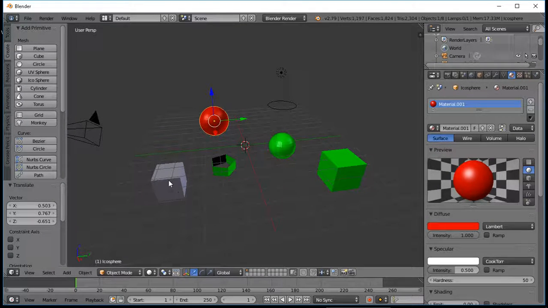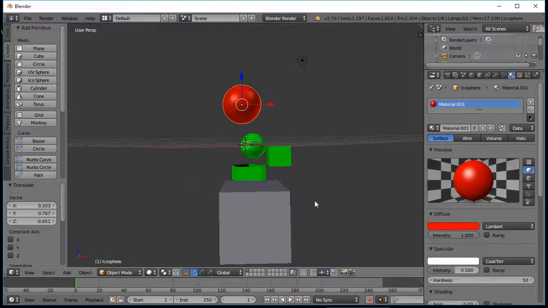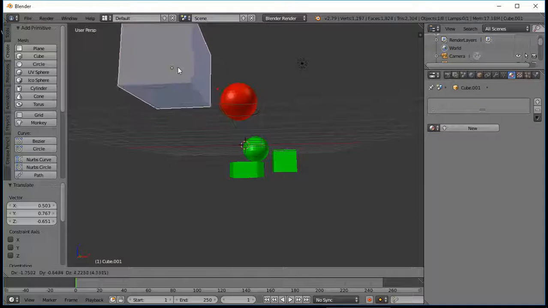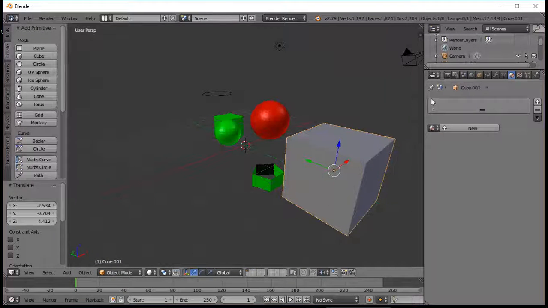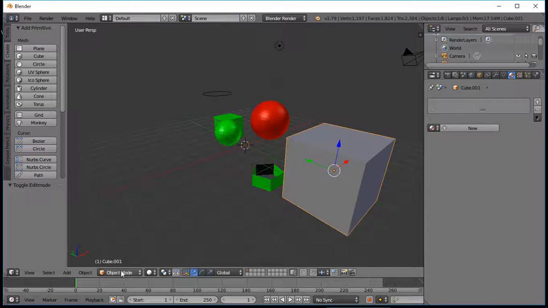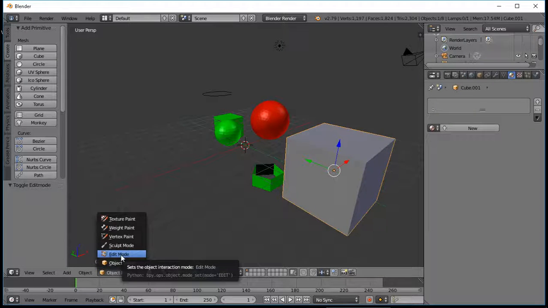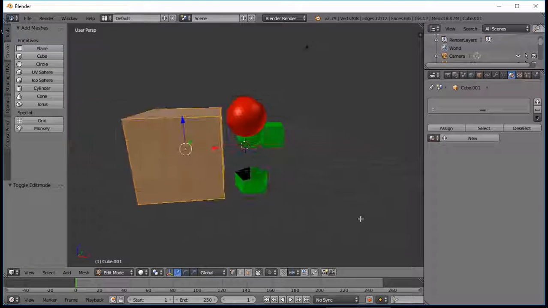And I'm going to show you that it's also possible to set individual sides of an object to be different colors. So what I do is I go into edit mode. I can either press tab, which goes into edit mode, or I'll go back and you can change from object mode to edit mode. And what that does is it lets you select individual parts of an object.